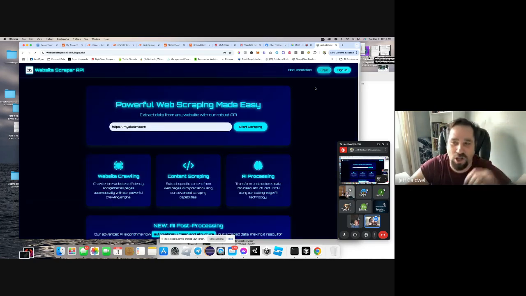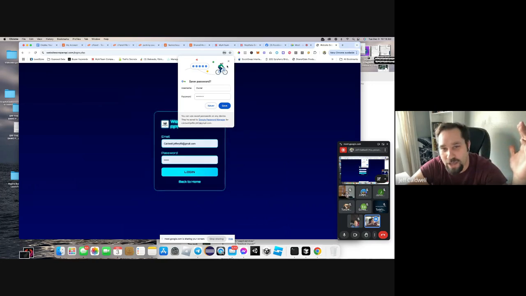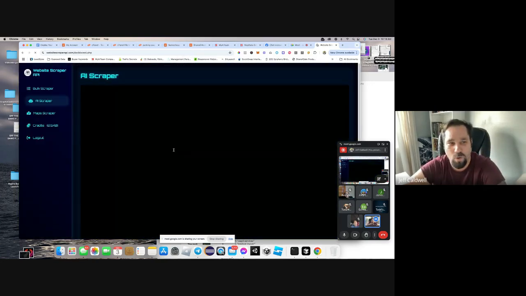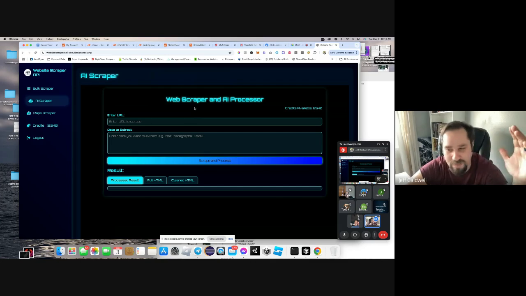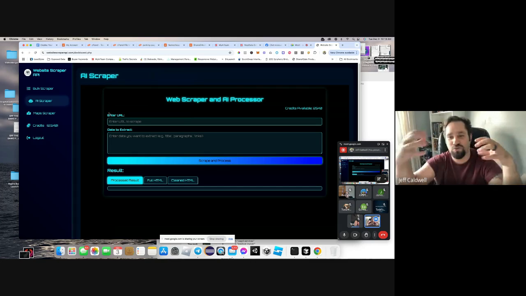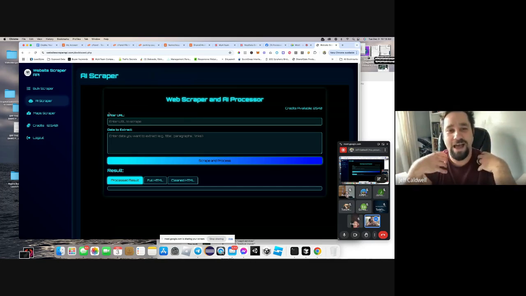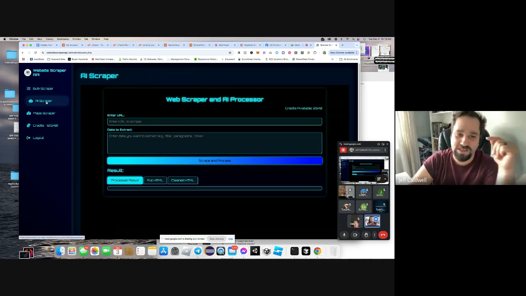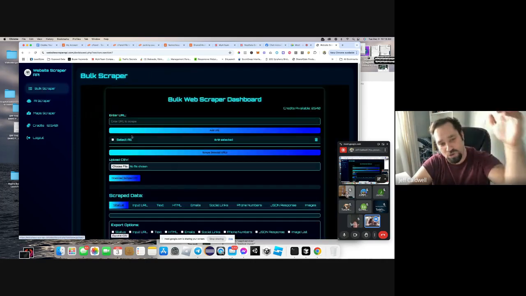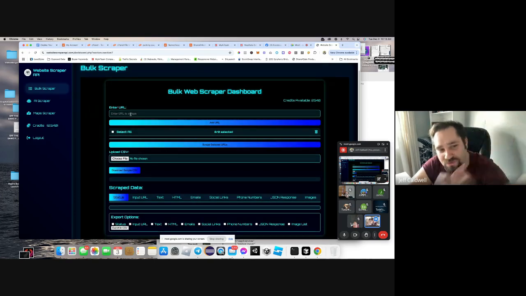It also has a login. So now I could log into this. Well, I have a login to this thing. All of this is managed with custom code. I do not know how to code. I am telling the AI how to code, and this thing is coding us an AI web scraper, a bulk scraper that can scrape thousands of websites.